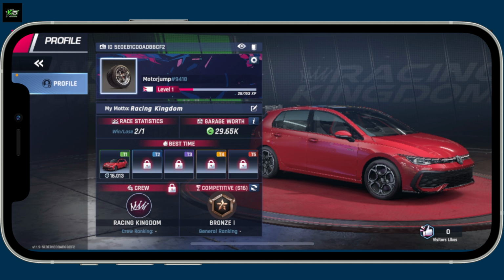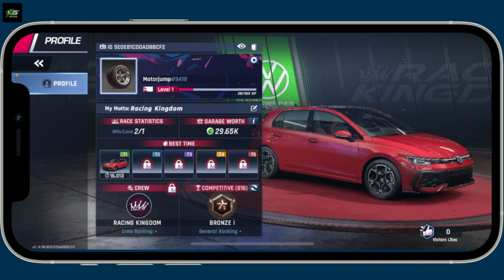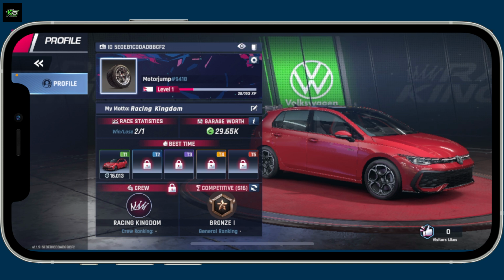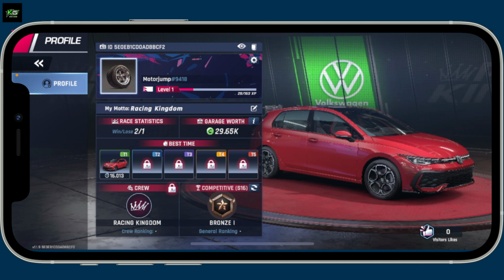And that's it. You can now use your player ID to contact support, participate in giveaways, or transfer progress. That's how easy it is to find your player ID in Racing Kingdom.